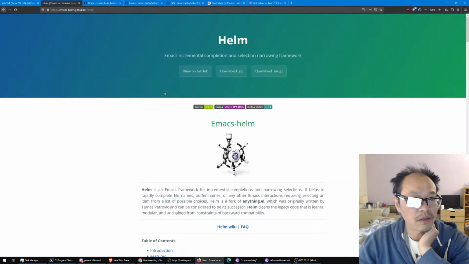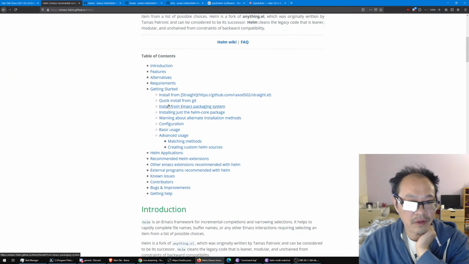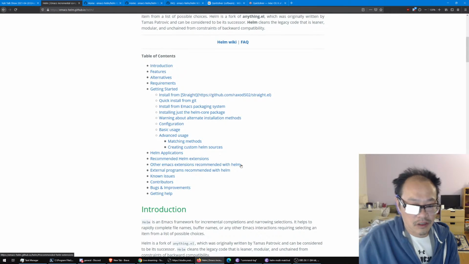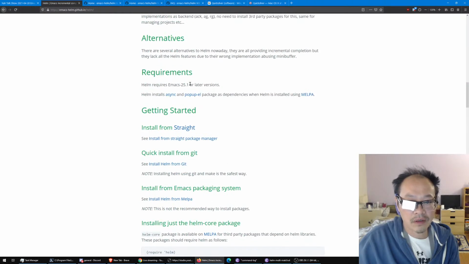So what is the Helm home page? Firefox, Helm home page. Table of contents: intro, features, alternatives, requirements, getting started, Helm applications, recommended Helm extensions. Okay. Intro. Helm is a fork of anything.el, which was originally written by Tamas Petrovic. Features. Alternatives.